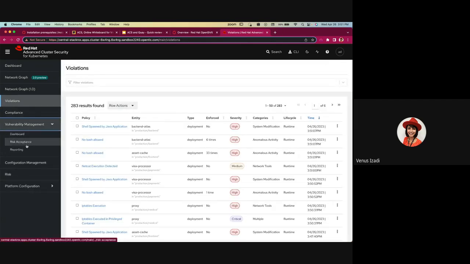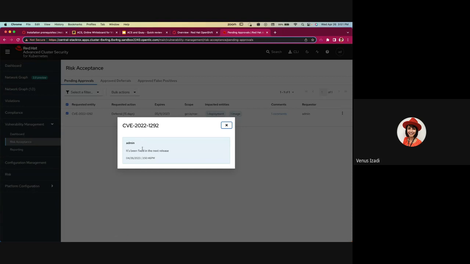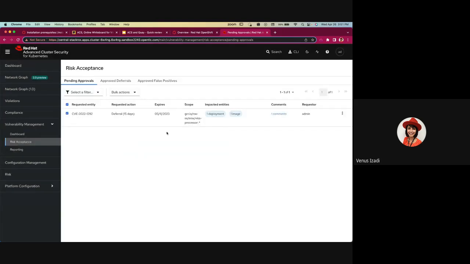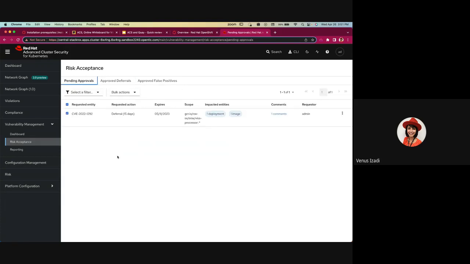So in the next section, which is the risk acceptance section, the security team can come in and say, oh, this risk has been marked as a deferred risk. There's one comment here. It says it's been fixed in the next release. And if they go through the details and they agree with that, they can approve it or deny it or cancel it. And then it will show all the approved and the false positive ones in these two tabs. So that could be part of the process the security team would go through.